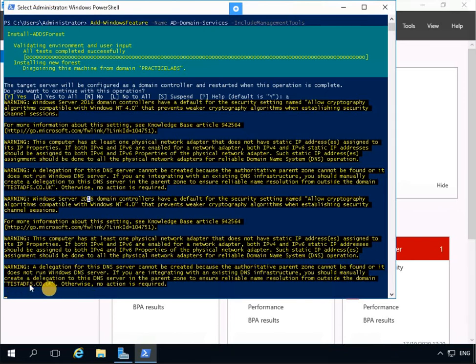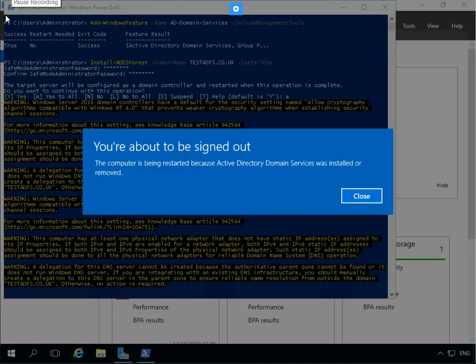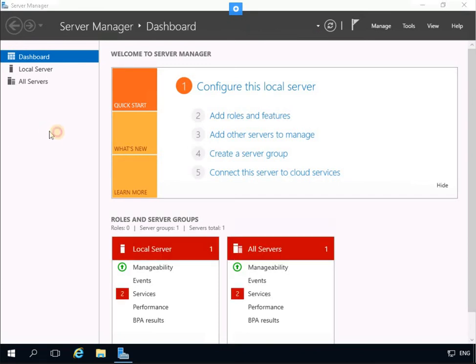So here you can see the test adfs.co.uk. It's now disjoining. So it's now done. It's now completed. So it's now going to restart automatically.